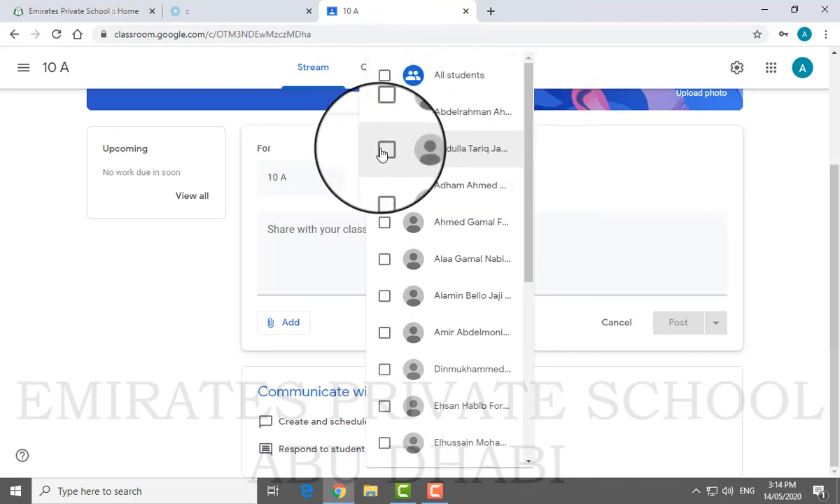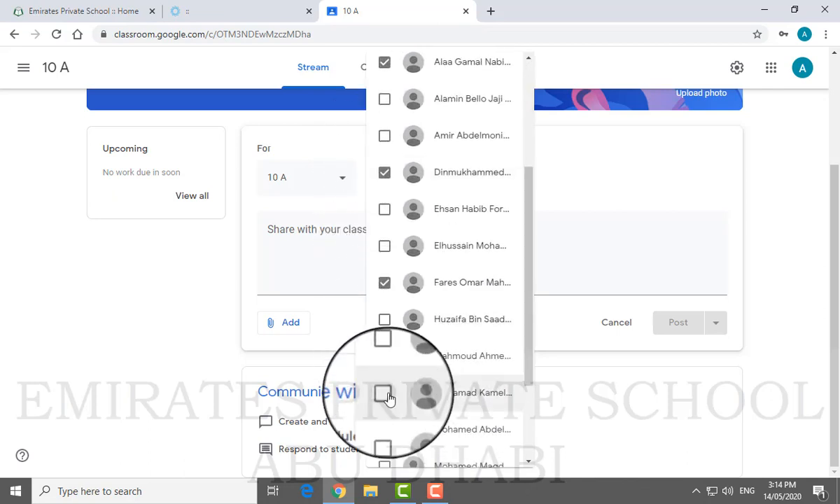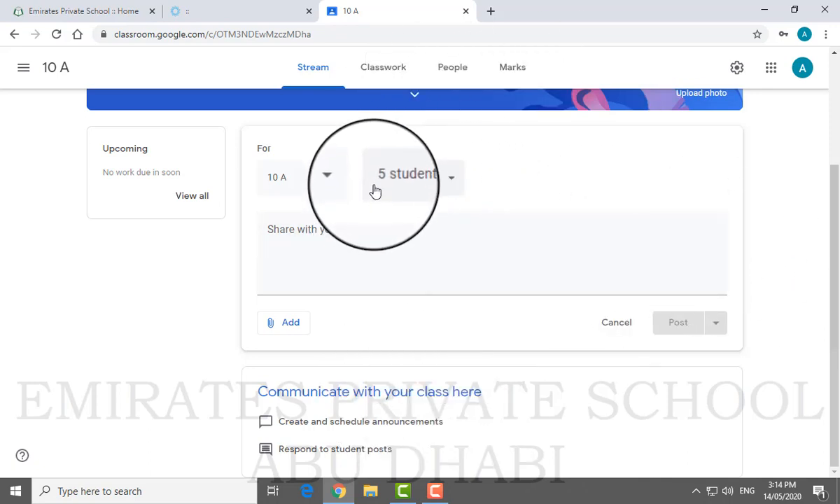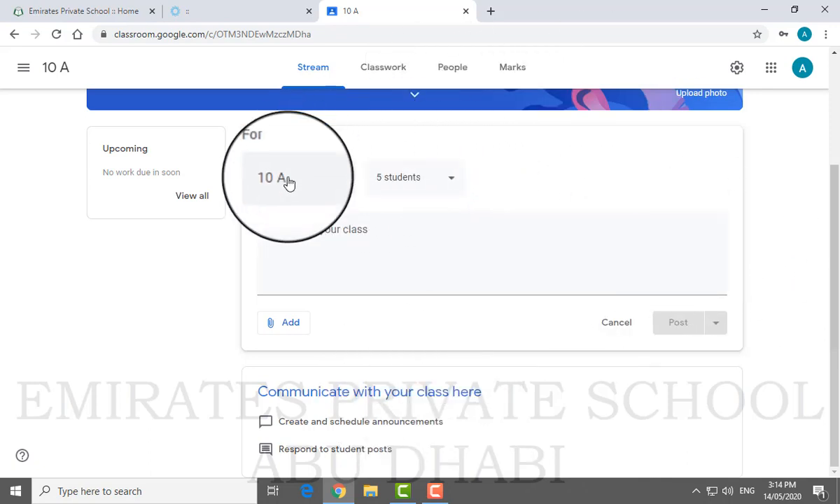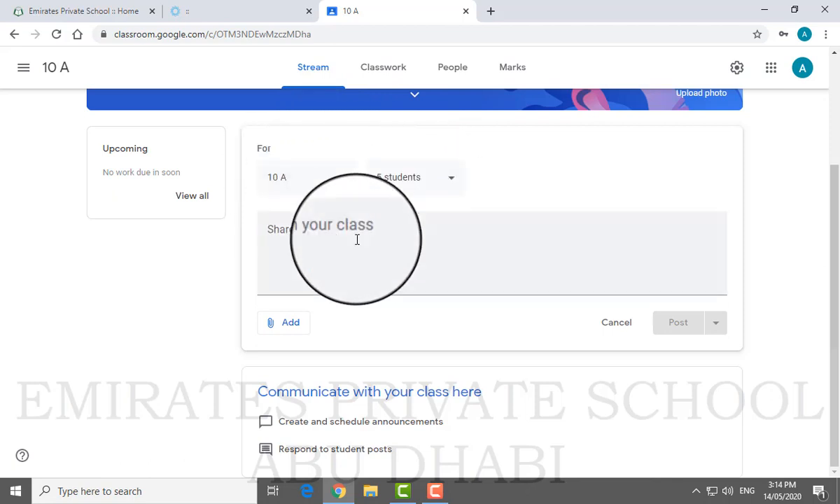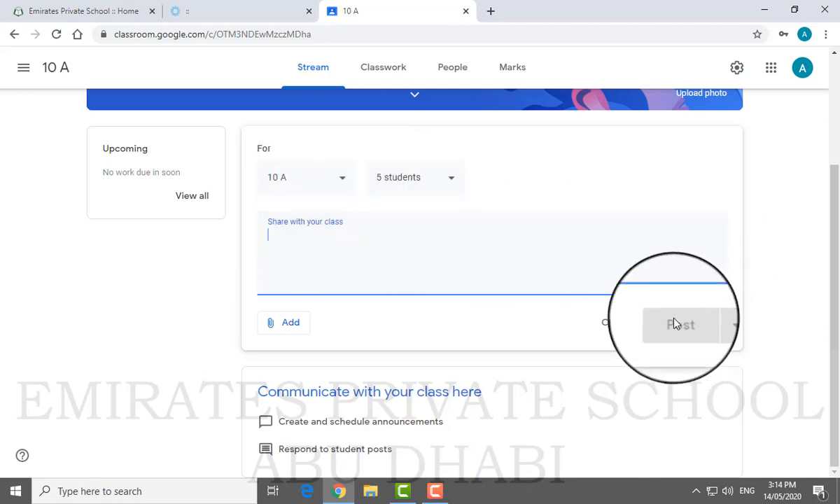And randomly you go and select the students who are supposed to get this information. Now, once I am selecting this, you see there are only 5 students selected in grade 10A who will be receiving this particular announcement, and you can type whatever announcement it is and you can post it.